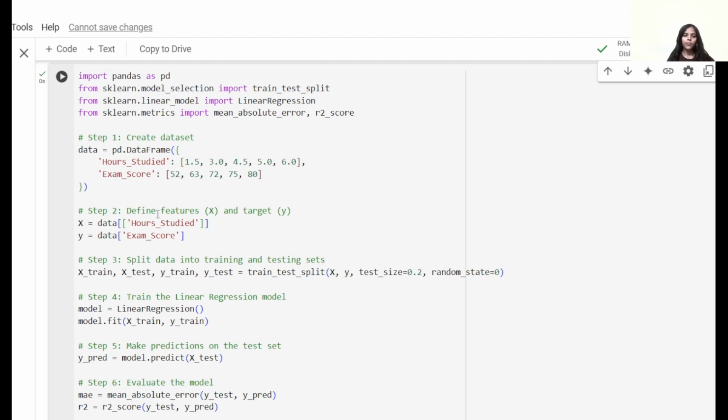Now the second step is we will define feature X and target y. So here X represents the input feature, that is hours studied, and y represents the target variable, that is exam score. Now the third step that we will perform is splitting the data into training and testing sets.